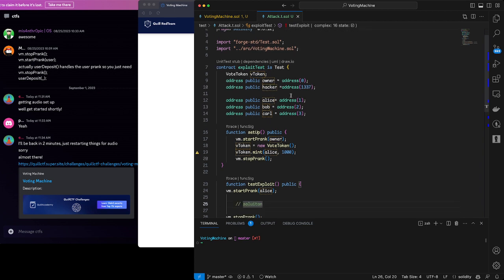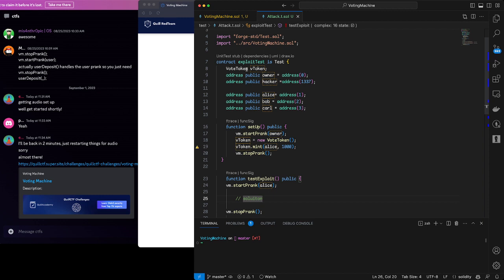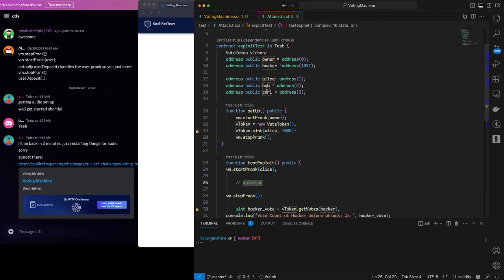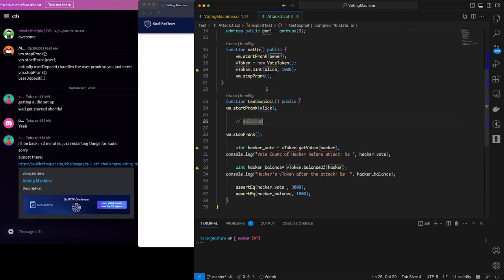They do a couple basic things. They set up accounts for Alice, Bob, and Carl with some basic addresses seeded with numbers. They set the vote token contract to be called vToken. In the setup, they start the prank as owner. They deploy vote token, and then they mint Alice 1,000 of those vote tokens, as they kind of mentioned in the overview. And then they tell us to implement the solution here.